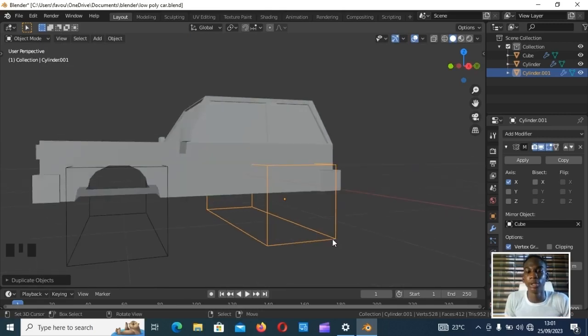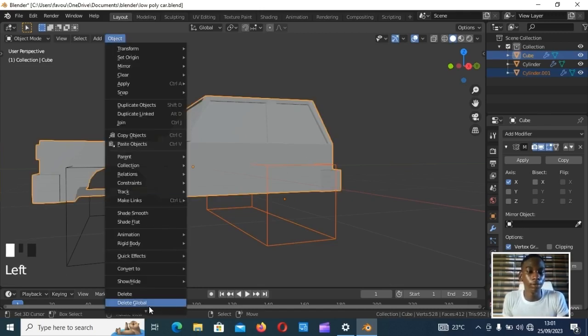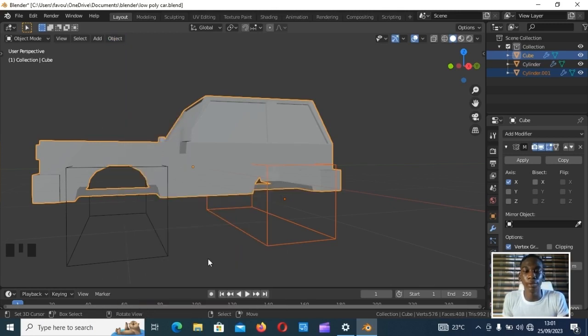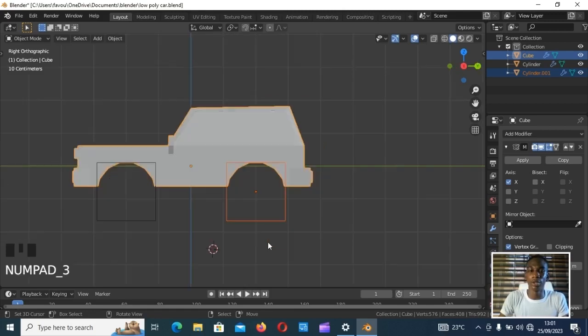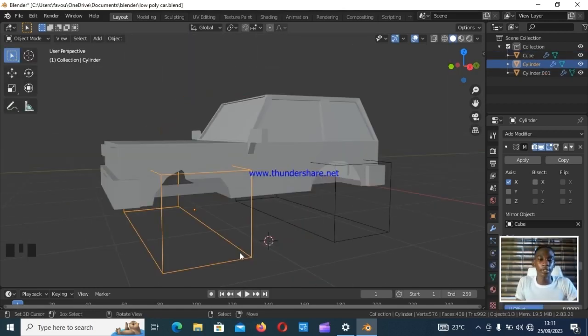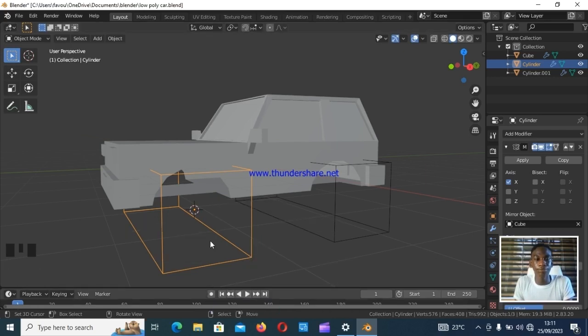All we have to do is make sure the cylinder is selected, hold down your shift button, select the cube, then Object, come over here to Bool Tool, under Difference, under Brush Boolean Difference. And if we go on number pad 3, you can see there's a curve there. Okay, so you select the cylinder, you go on Shift S, then Cursor to Selected to bring the 3D cursor to the center.